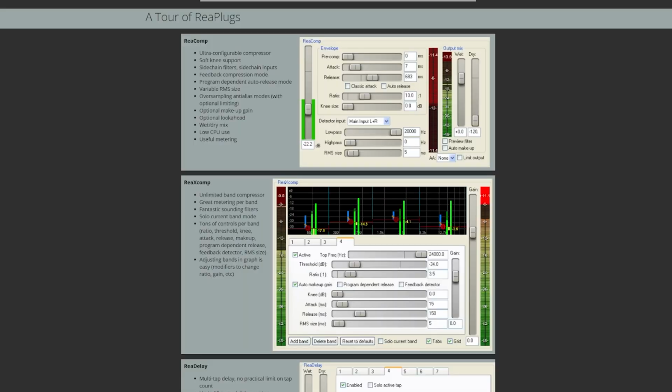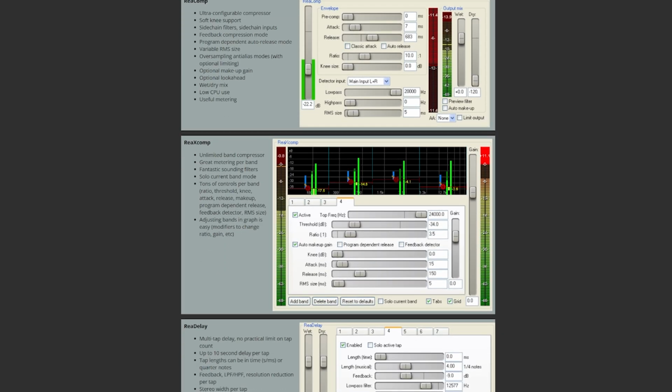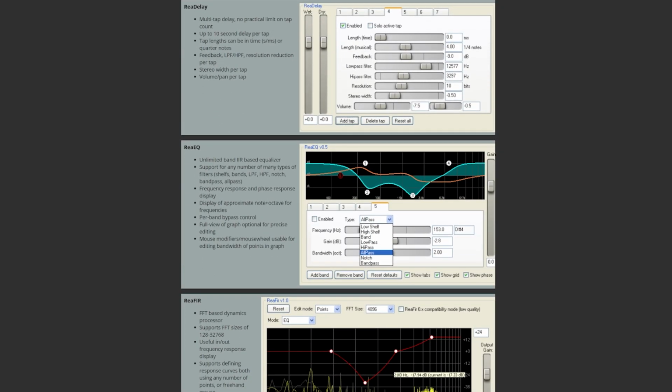So here's your compressor, ReaComp. The interface isn't as pretty as the compressors you might be able to purchase or download elsewhere. But as far as a starting point and a place where you can learn about compressors and how they work, this is a great place to do it. Here's your ReaDelay, a perfectly serviceable digital delay.